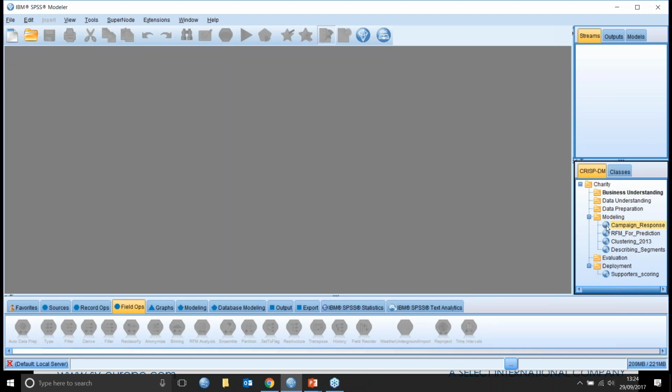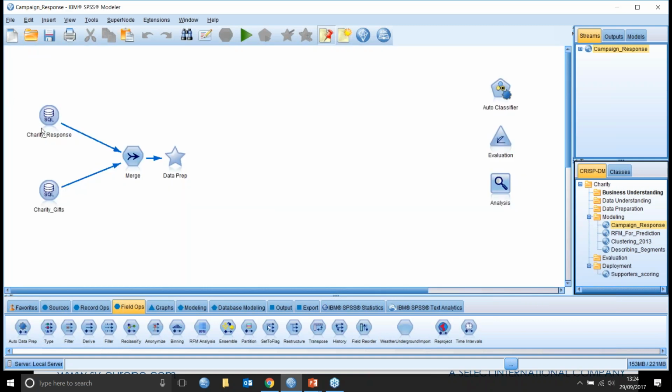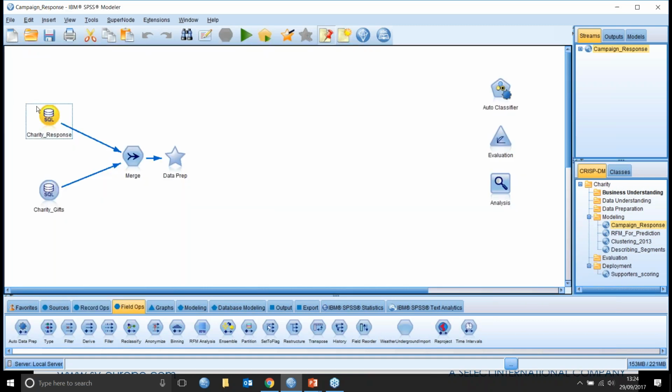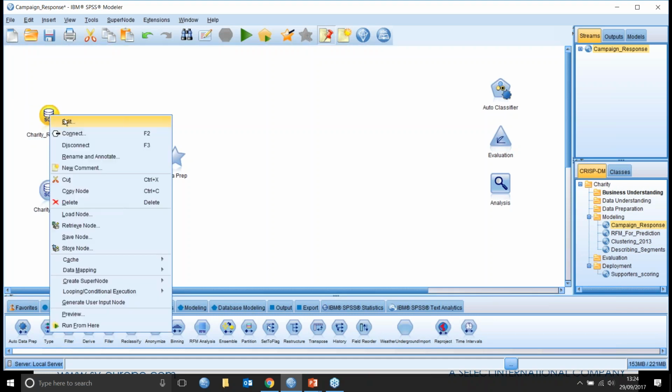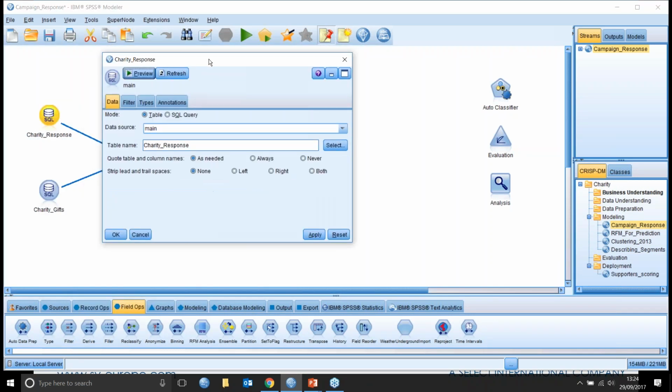Okay, so if I just open up some work here, what we have is what's called a stream. This stream is showing me connecting to some data. I'll just show you the data. These little circles here are data sources. Now, in fact, they're just two different tables within a database.